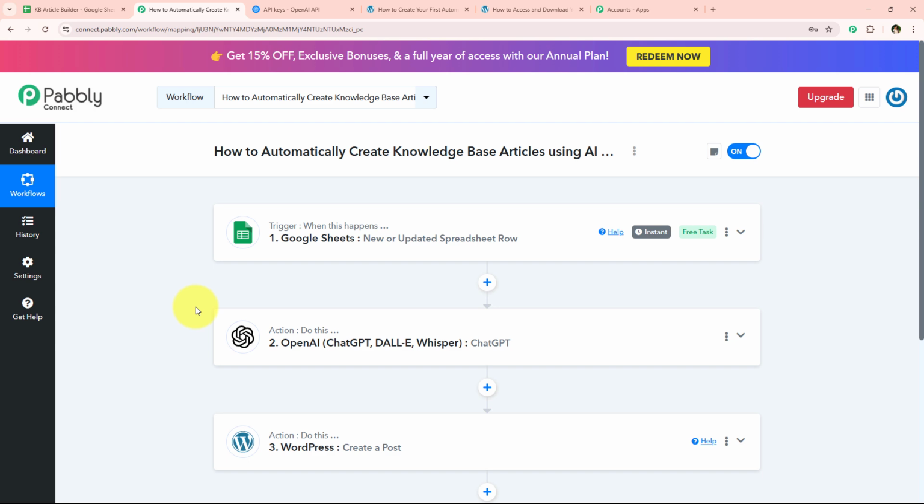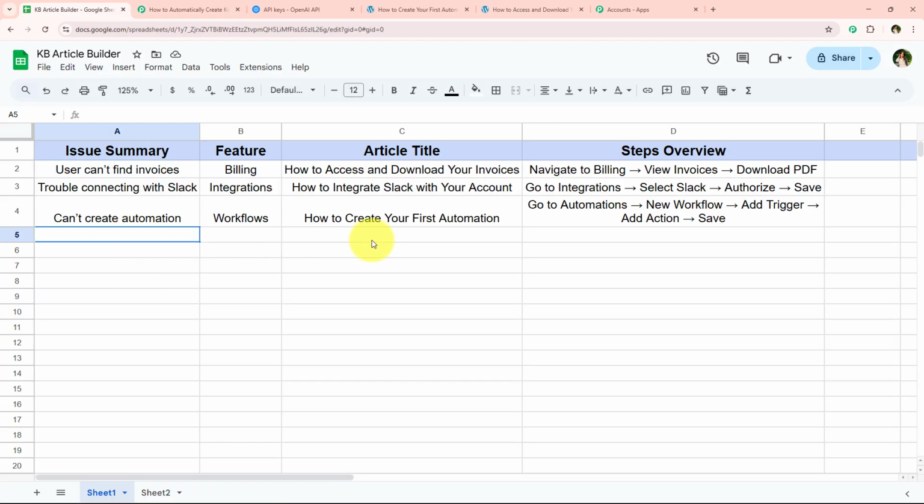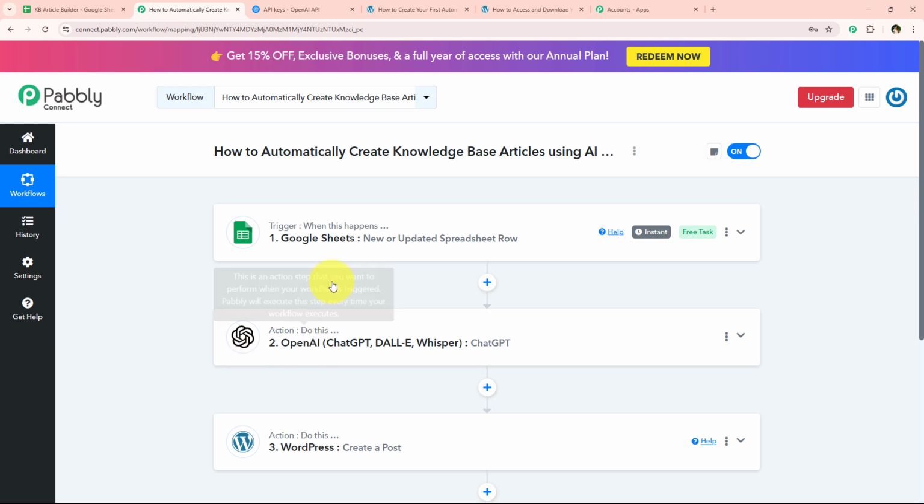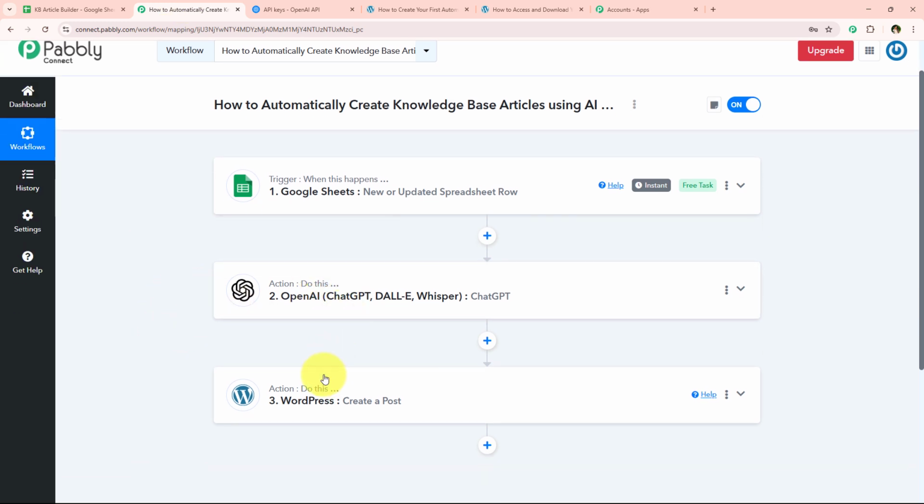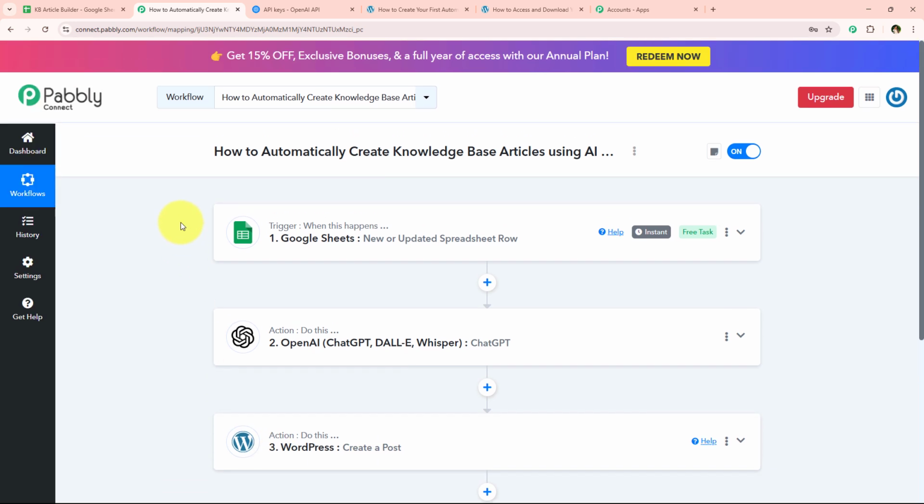And now, like I showed you in the starting of this video, as soon as I add the details right over here, automatically my AI agent is going to generate the knowledge base articles for me, and further we can post it on our WordPress account, that too without any manual effort. So yes, with this we have successfully completed this video and this workflow too.